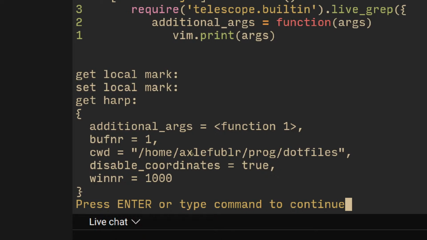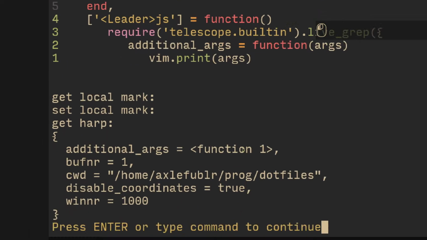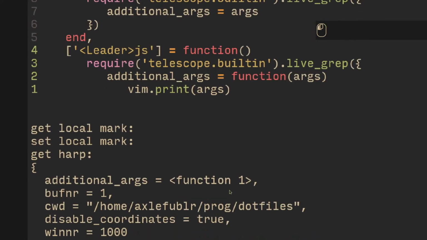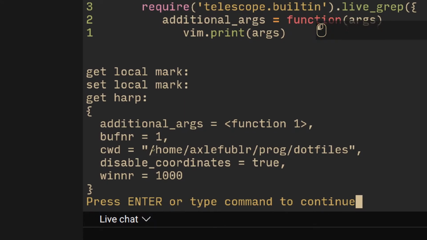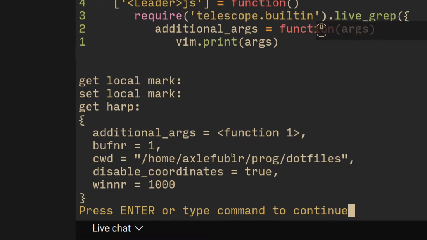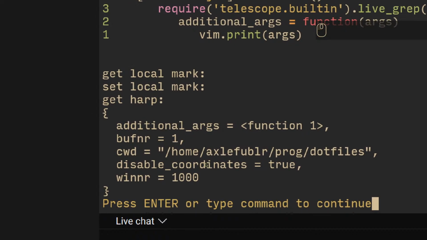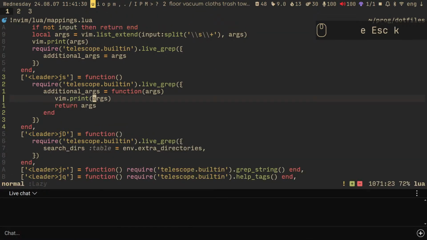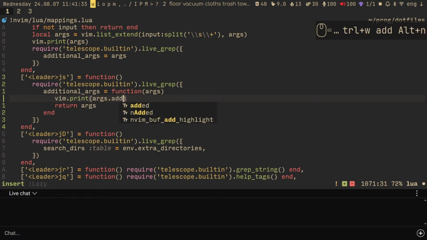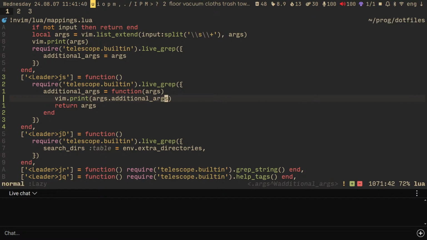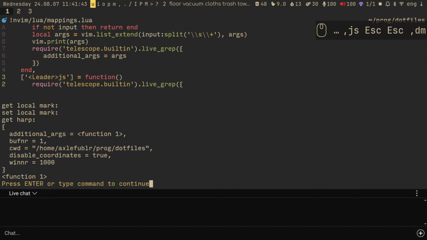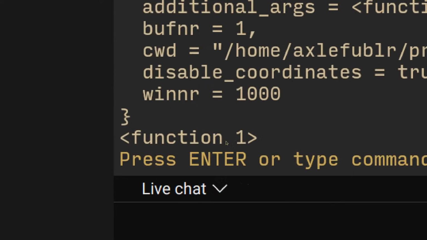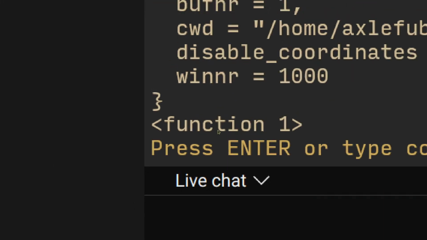Well, I wish it told me. So the args, it doesn't just give us args, it also gives us other things as well. Interesting. Okay. Let's do this. Oh, really? Additional args, I don't think it can print the function, but let's just try. Yeah, it says function 1. I mean, yeah, I would be expecting too much from it.